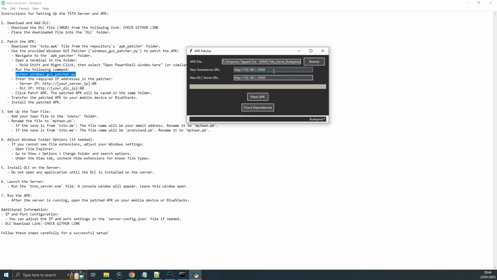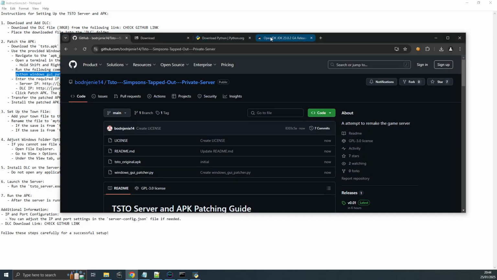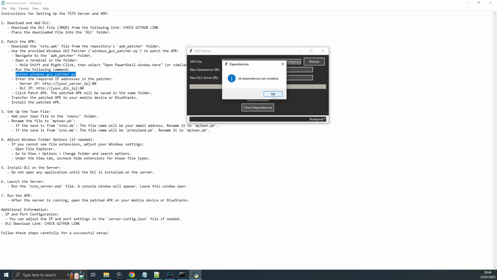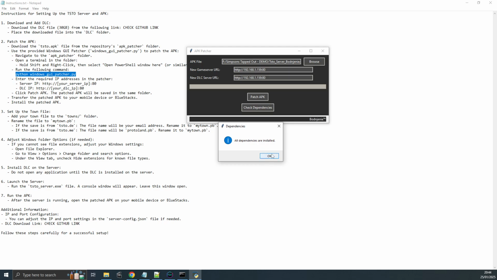And then you want to copy and paste and do the exact same thing here and click check dependencies. So mine says all dependencies are installed, but when you do it, it's likely that you'll have to download and install OpenJDK 23. So you can do that via this link here. And when you do that, you'll have to restart your PC, and then you can click check dependencies and say all dependencies are installed. What you then want to do is click patch APK.